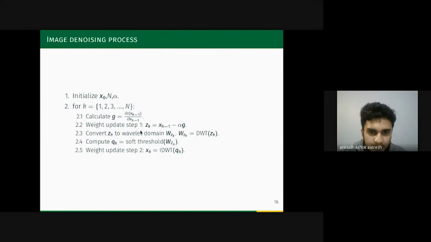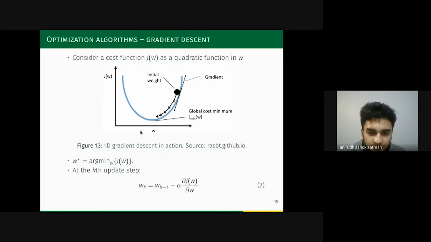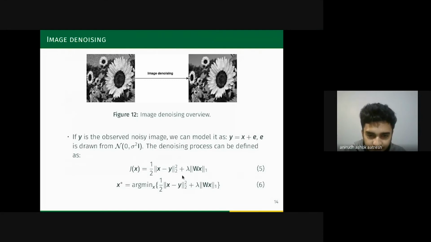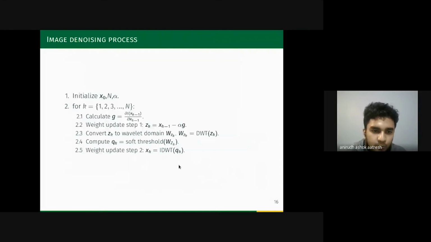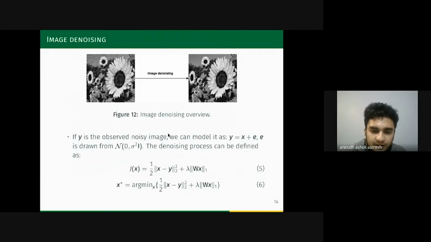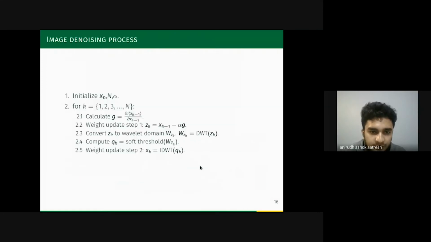So 2.2 actually covers the first term over here in equation 5. If we differentiate g of x with respect to x, and if we consider only the first term, we will get x minus y. That is what 2.2 covers, and 2.3, 2.4, and 2.5 cover the differentiation and further processing of the second term over here. If you are interested in the mathematics and the derivation behind it, you can follow the references that I've attached below. So this is the algorithm that we will be implementing.